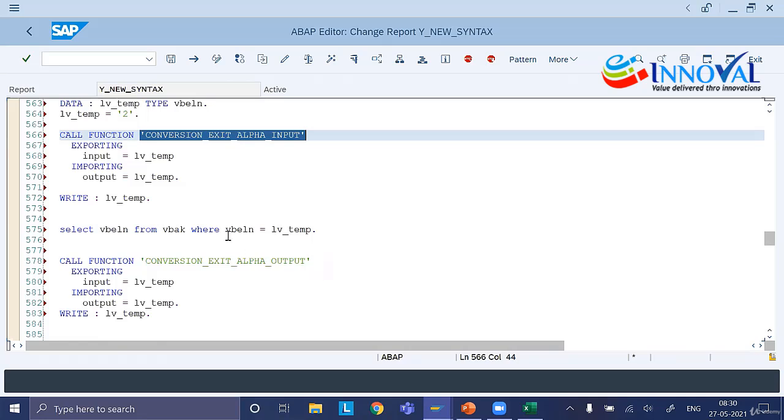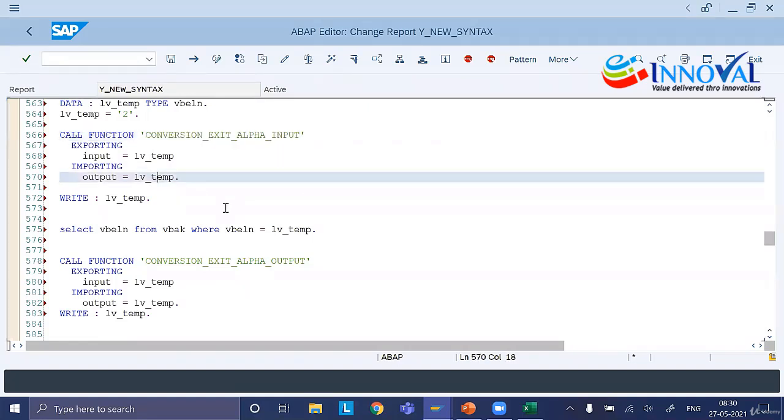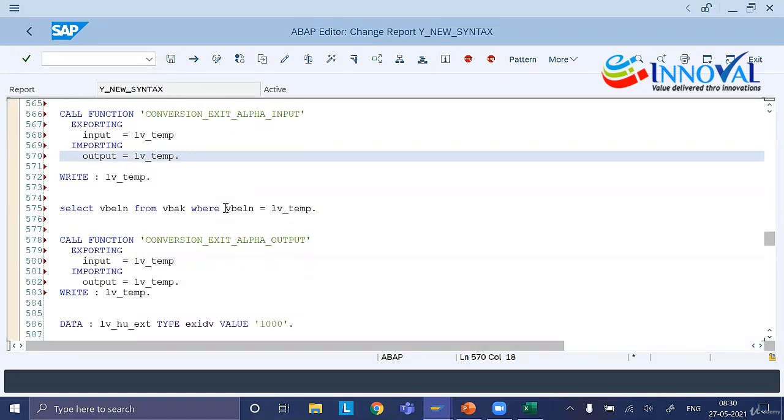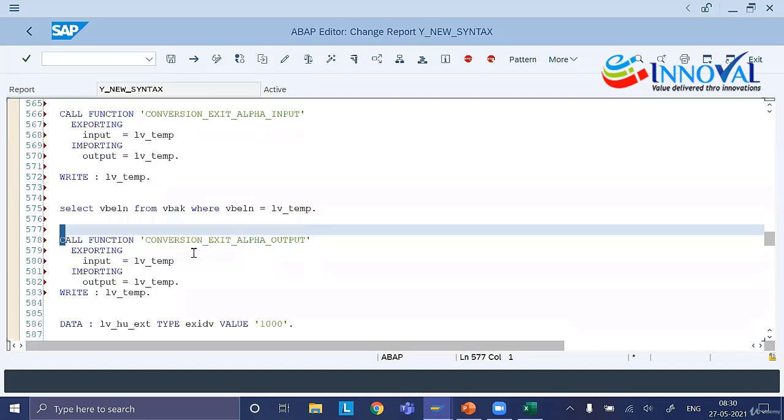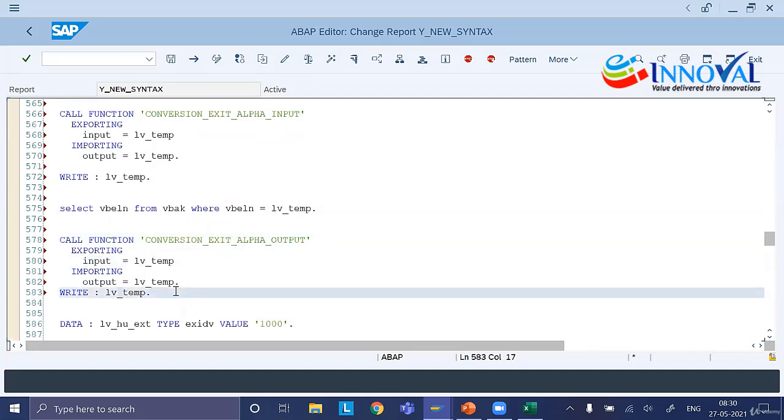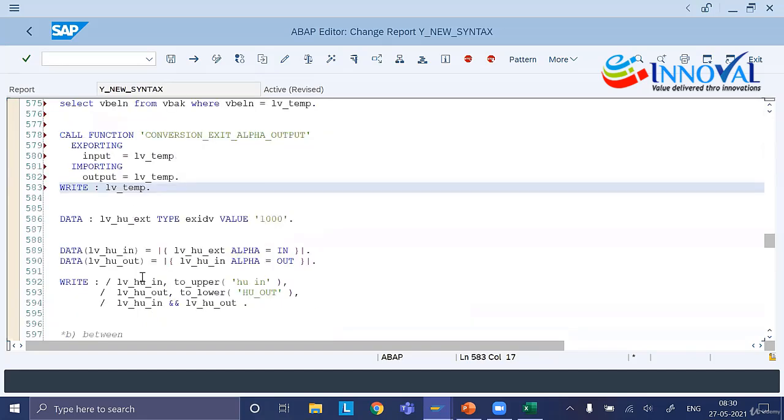In conversion exit, sometimes you need the padding, where you either want to remove or add the padding. How do we do that? We do a call function, and then we have the input variable and the output variable. So that's how you do it in the current way.